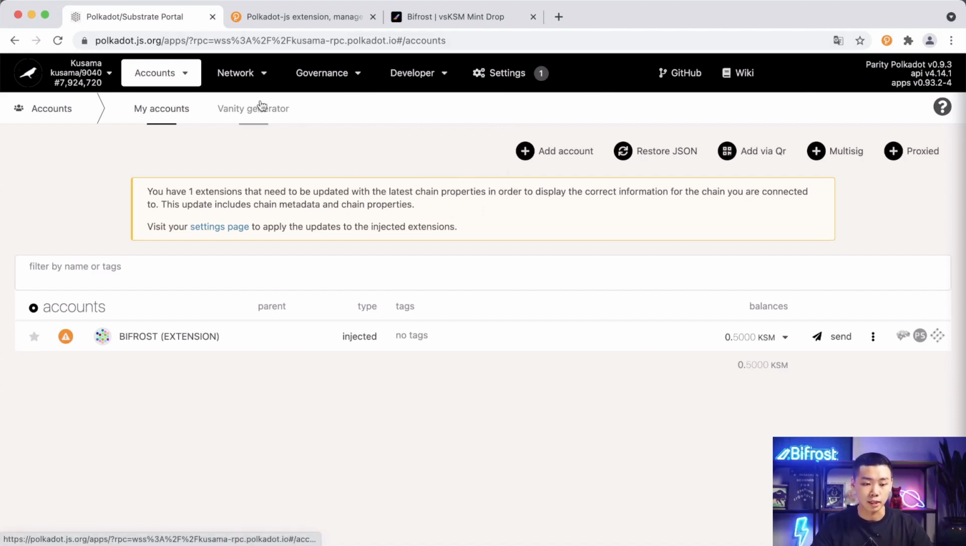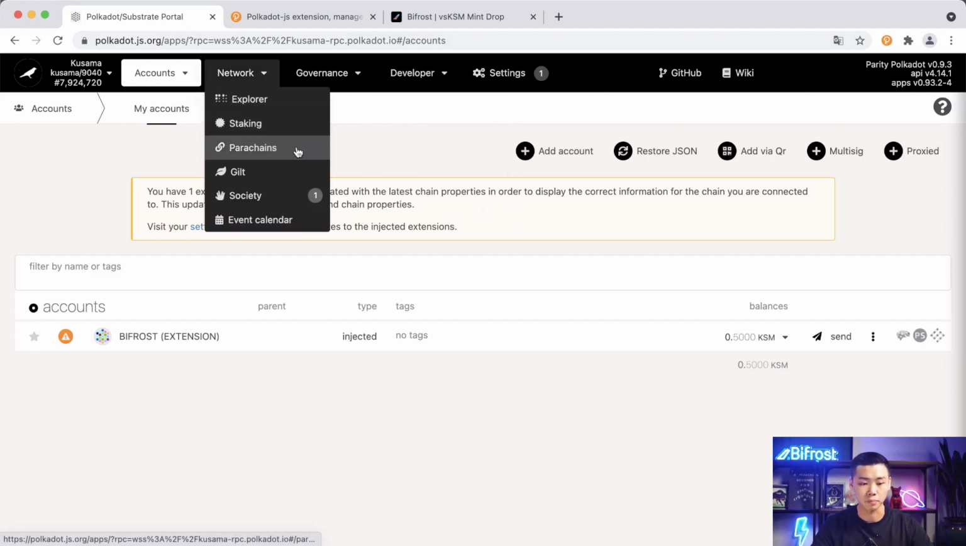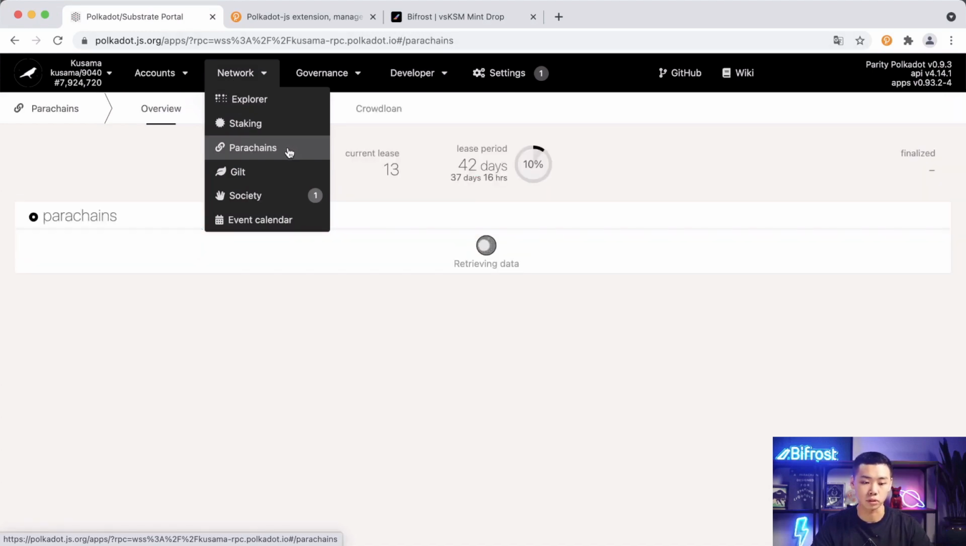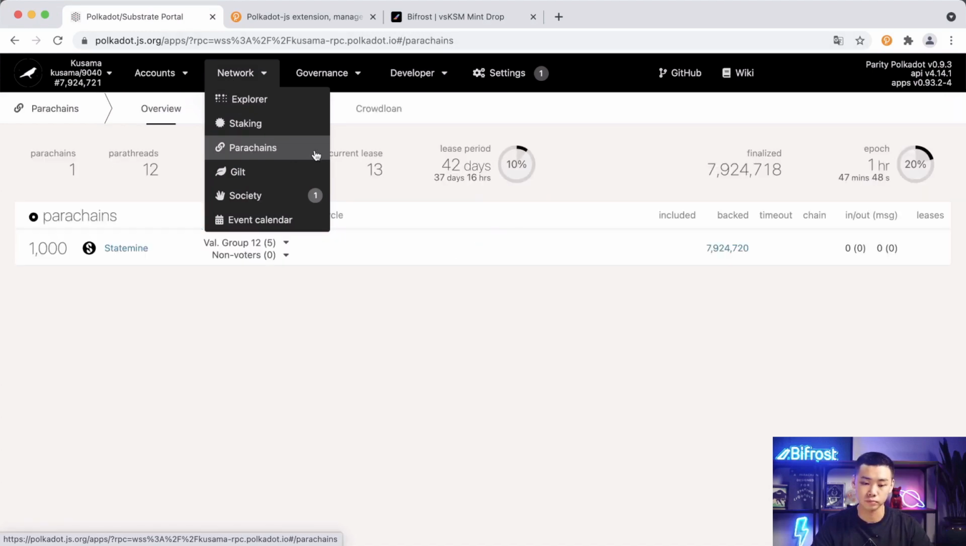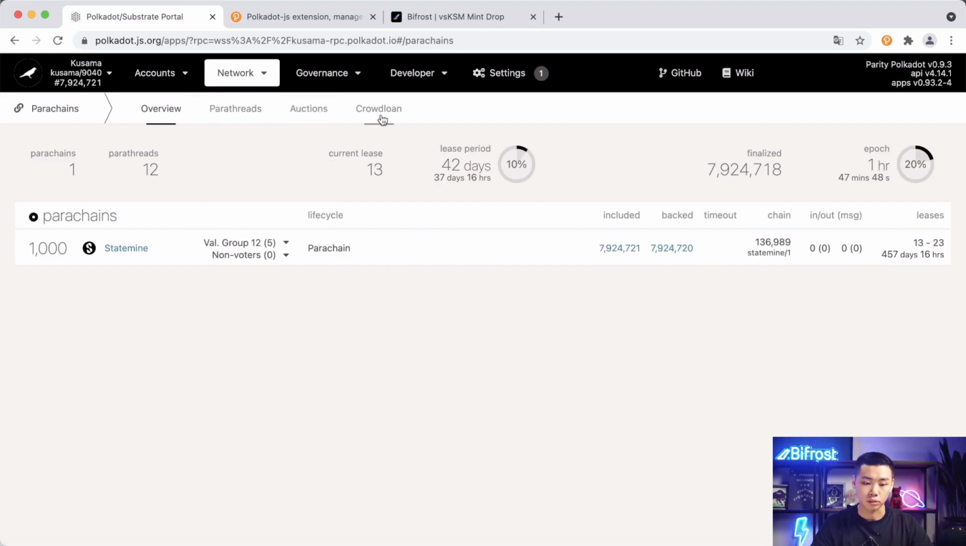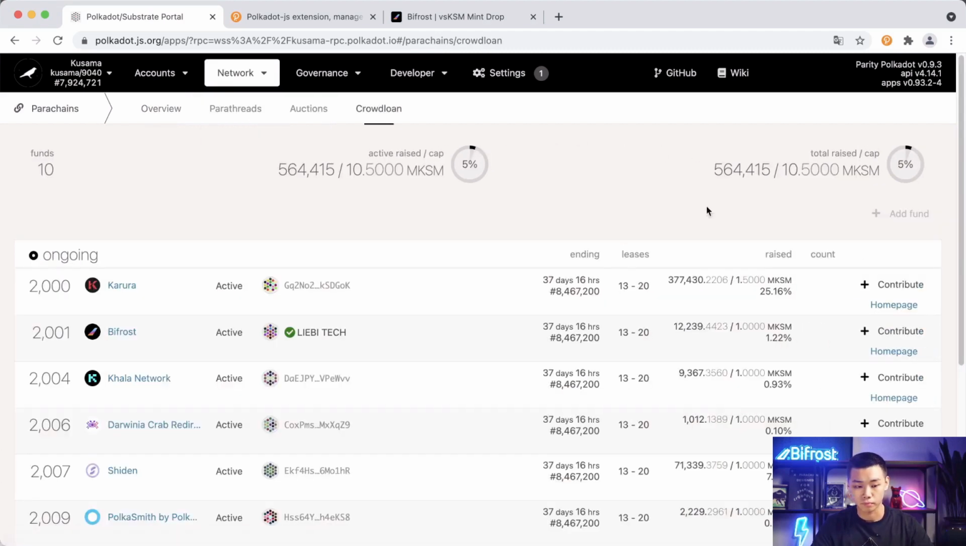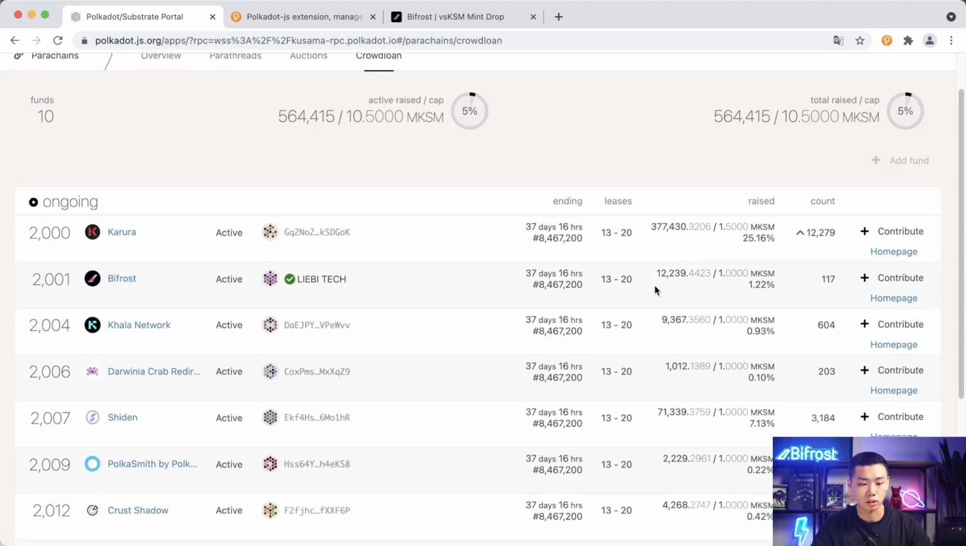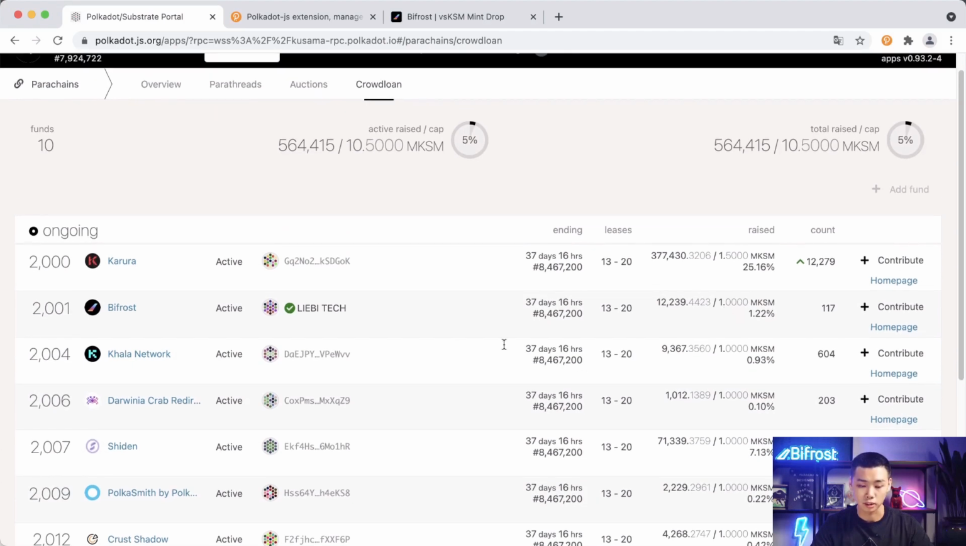Polkadot.js.org and we select the parachains in the network and go to the crowdloan. Here we can see the ongoing crowdloan projects, and the second one, the parachain ID is 2001, this is Bifrost, and we make the contribution.